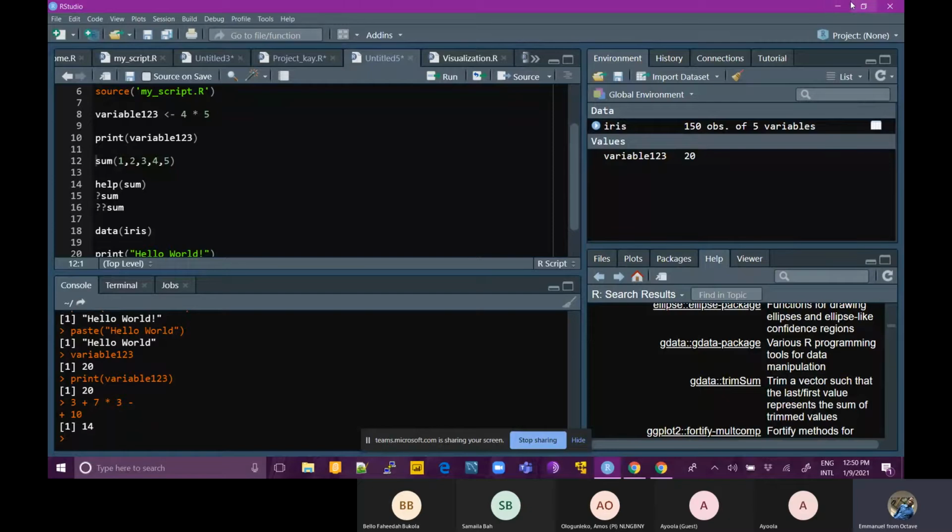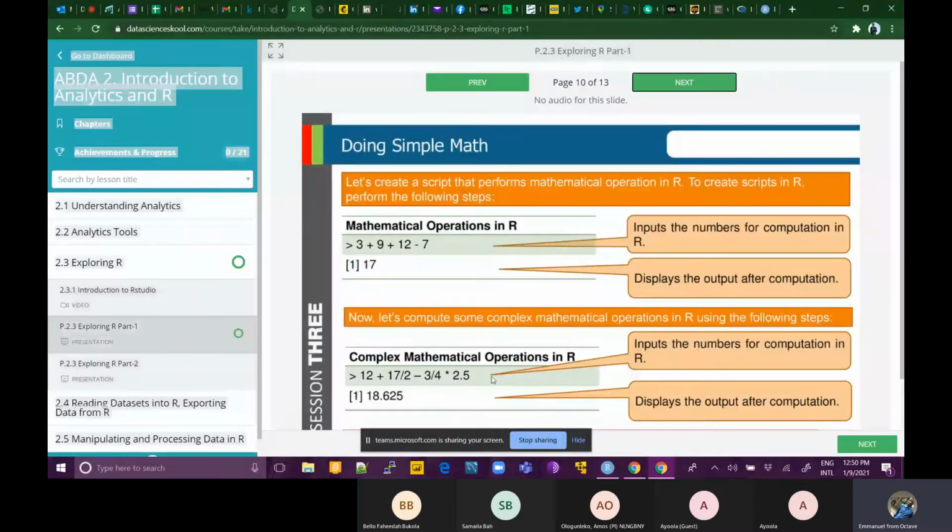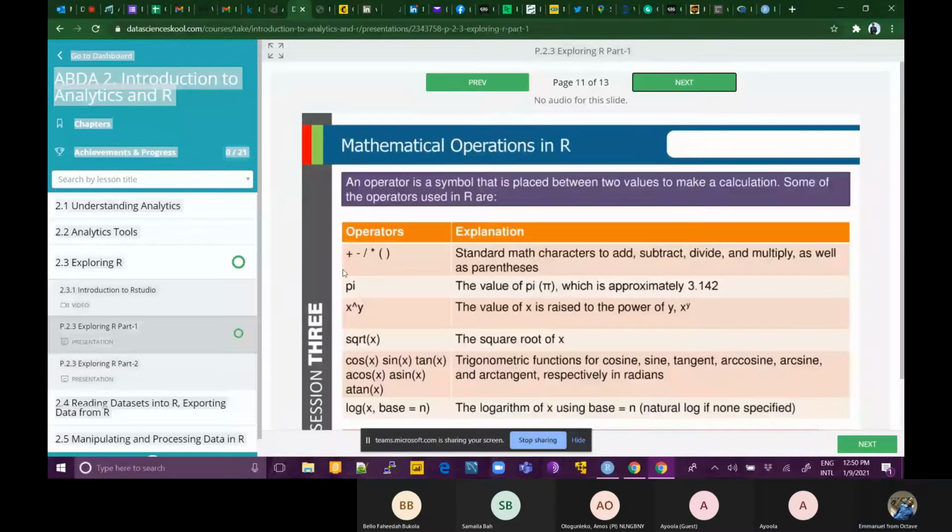So when talking about complex mathematical operations, you can perform operations as complex as this. It's going to run it for you. Then, what are the mathematical operators you are finding now? You have the normal operators like the plus sign, the minus sign, the division sign, the multiplication, then the bracket. And you have a constant called pi, which is approximately 3.142. Then you have the caret sign used as exponent. If you want to do 2 raised to 3, you use 2, caret sign, then 3. That's going to do 2 raised to 3 for you.